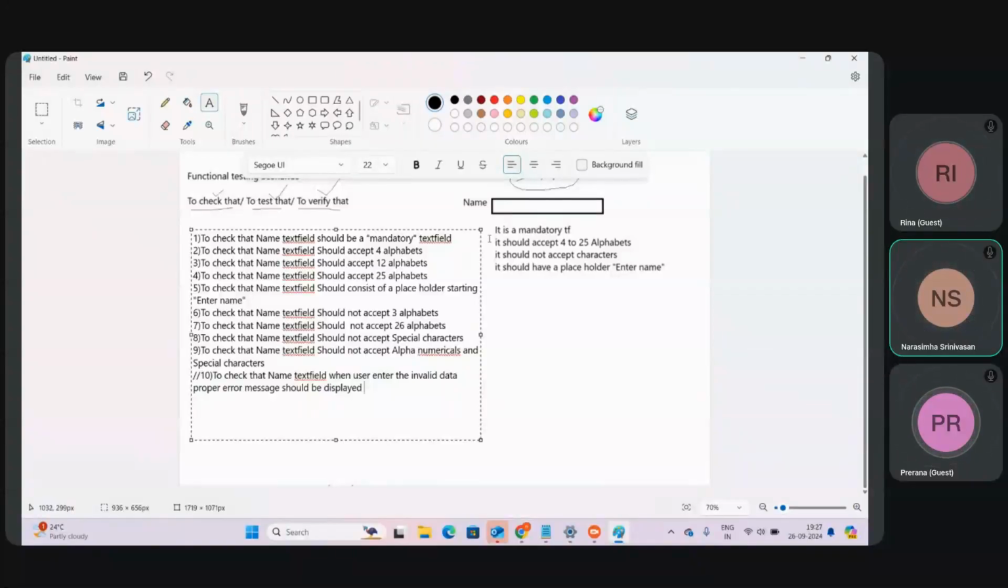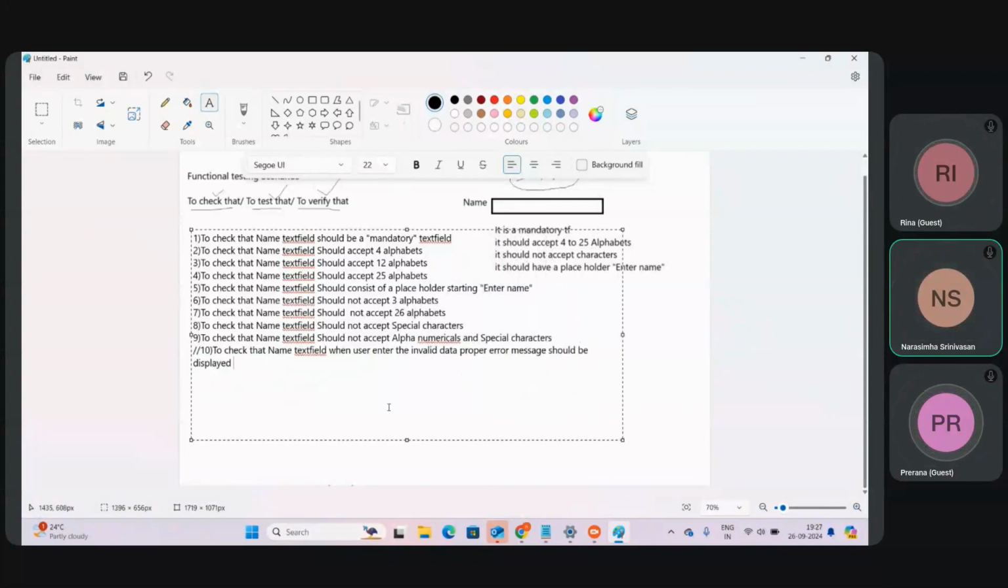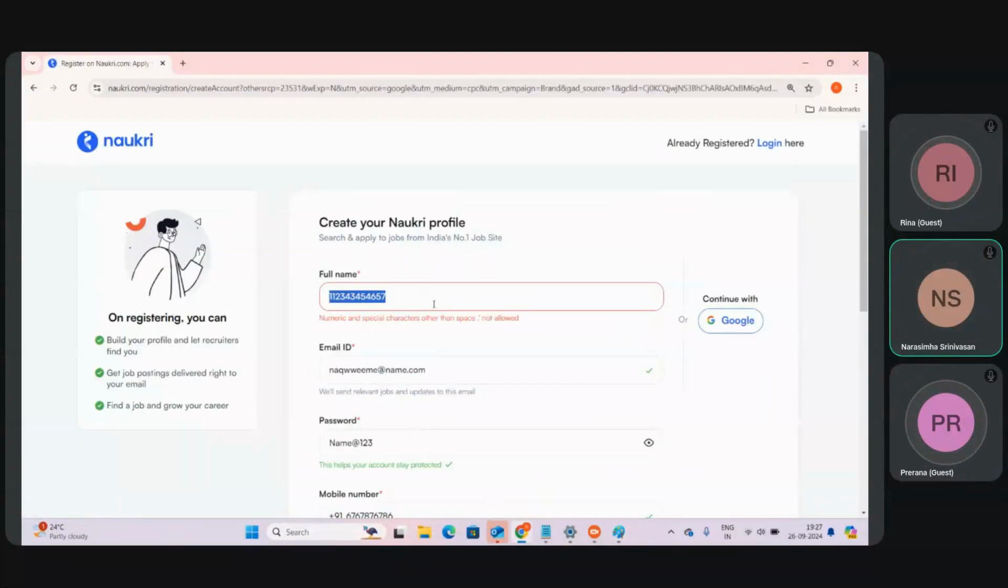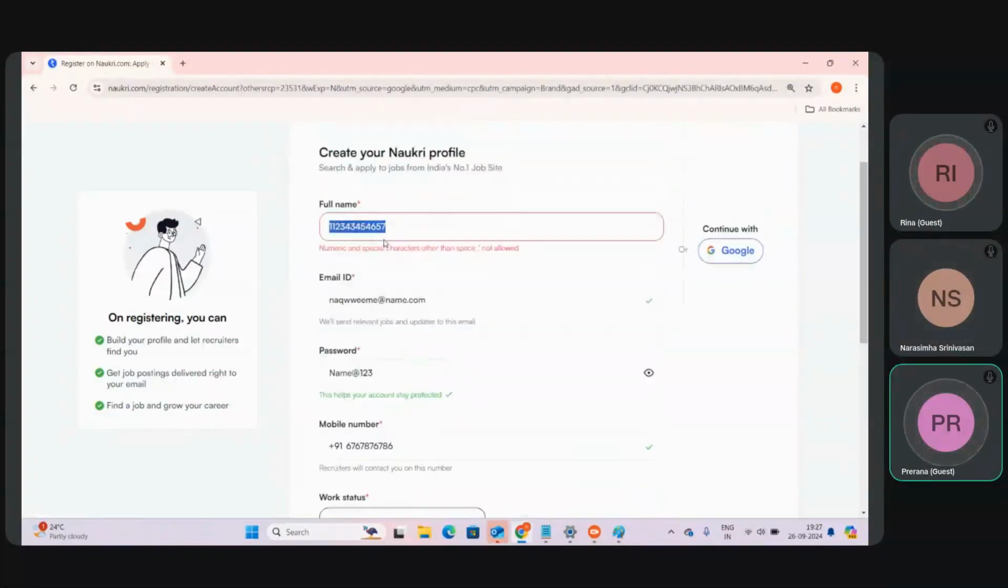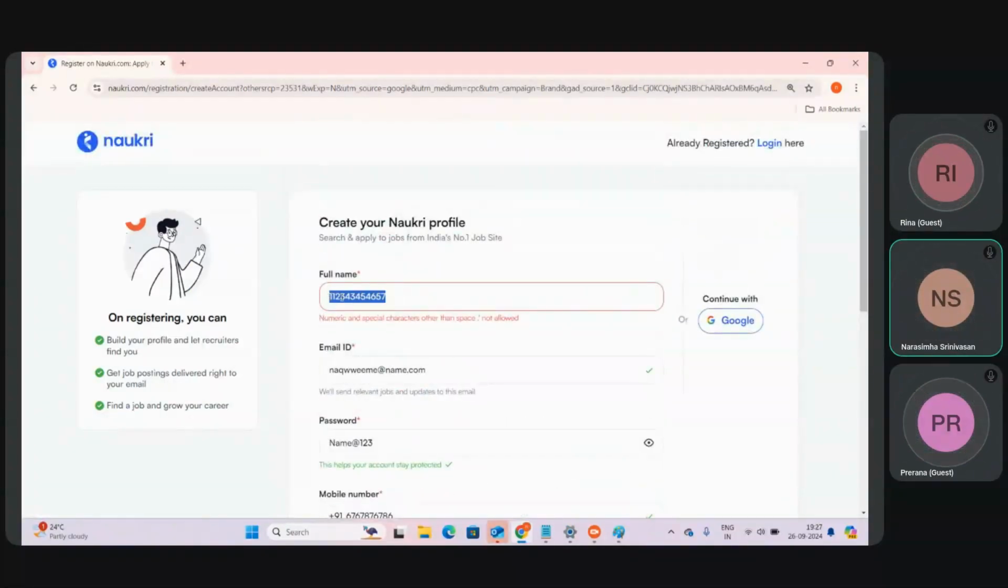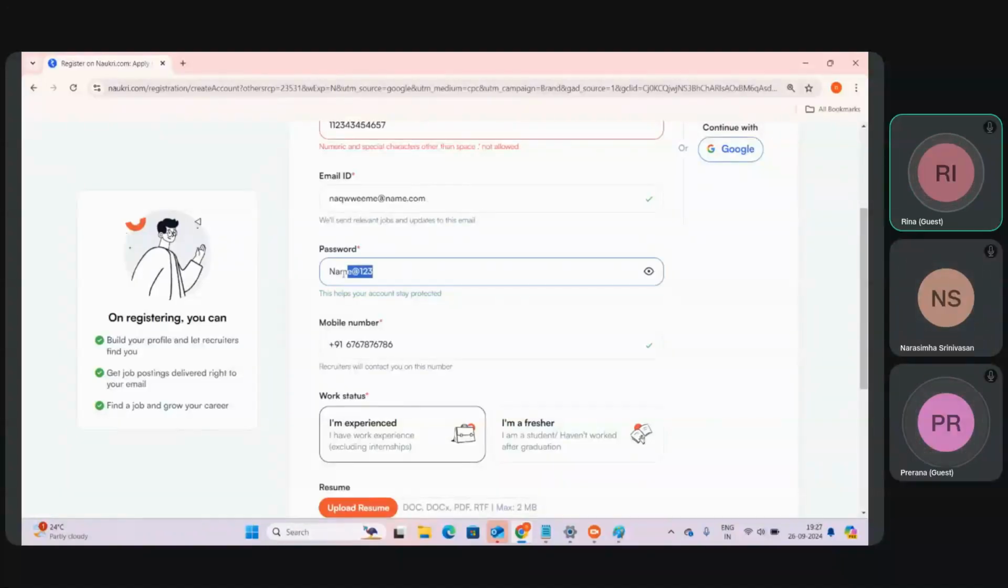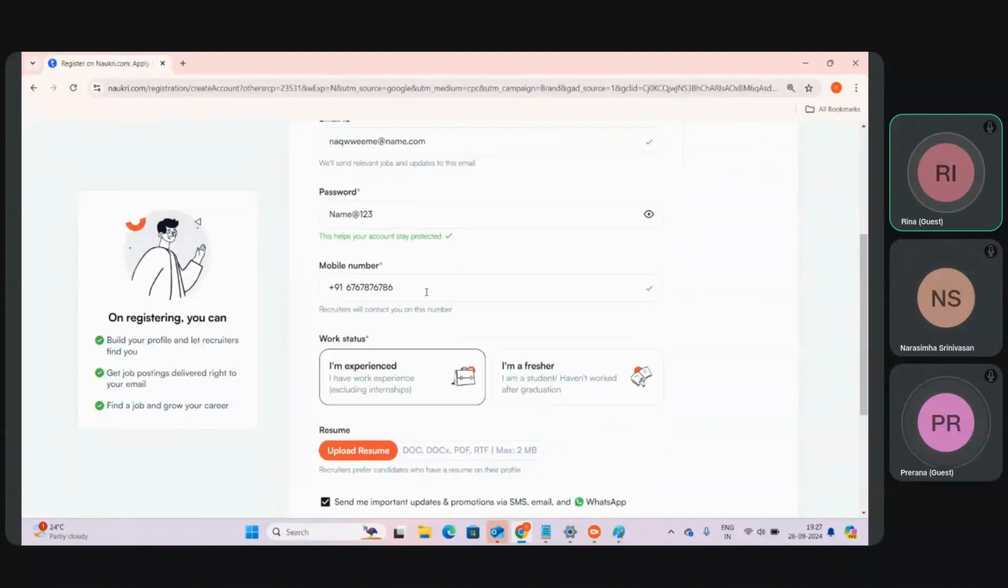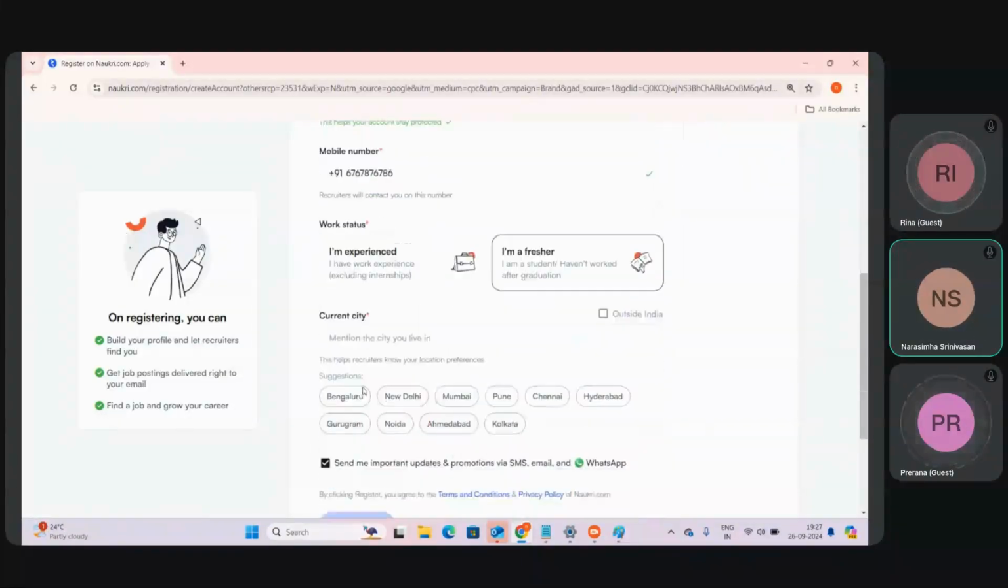This is how I have written the scenarios for one basic text field. Similarly, assume there are many text fields like this. I showed it for one text field. Tomorrow I will teach you for password and mobile number also. A button I will teach.